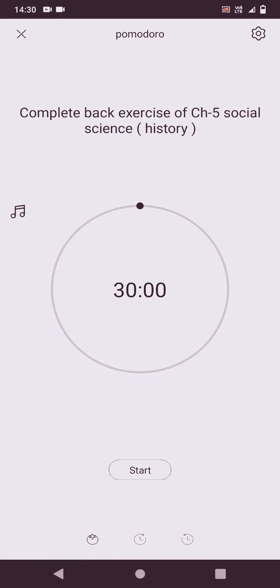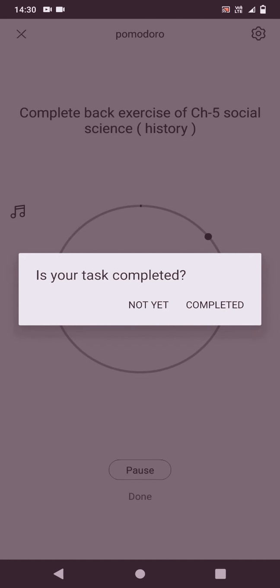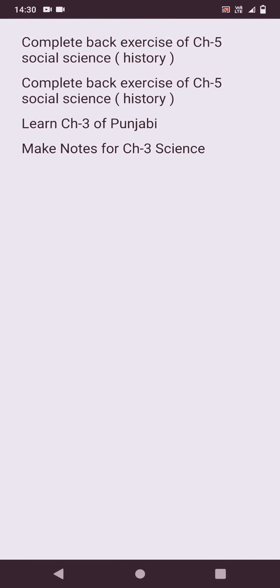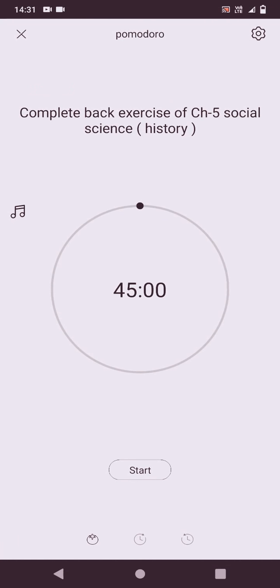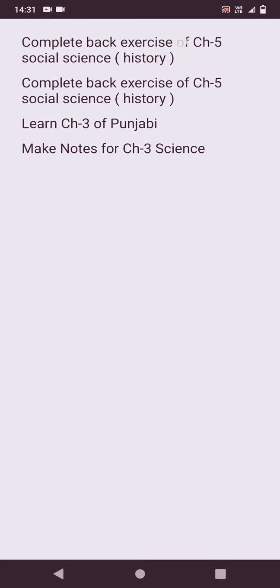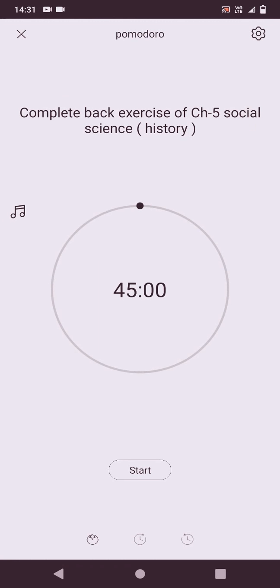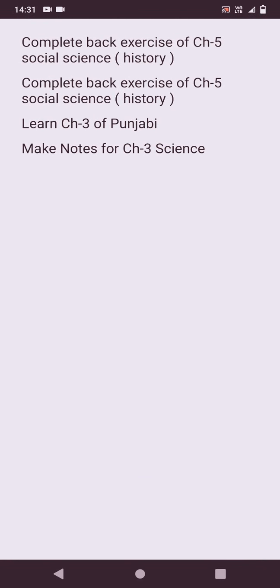And if you want to start with this, you can just click on start. If you have already done it before the time is up, then you can just click on done. If I completed this, then click on completed. So if you click on that task, it will ask whether you have done it. Now let us move on to the next function, which is the last function of this app.